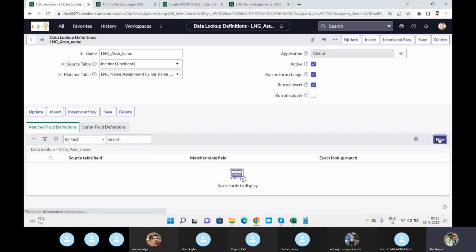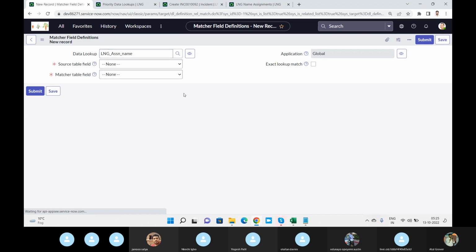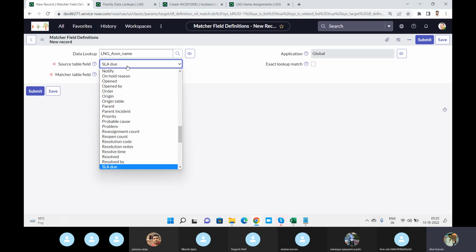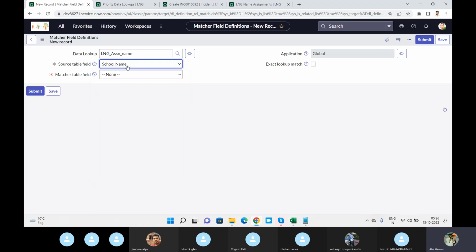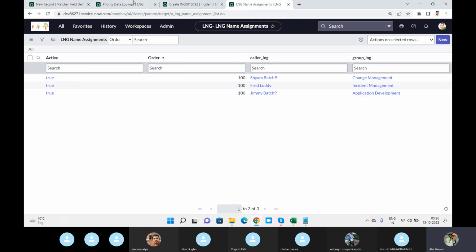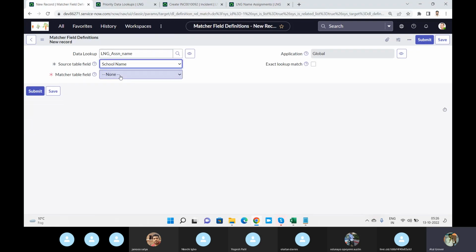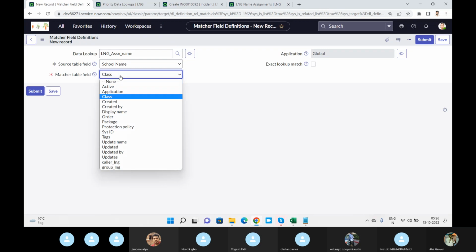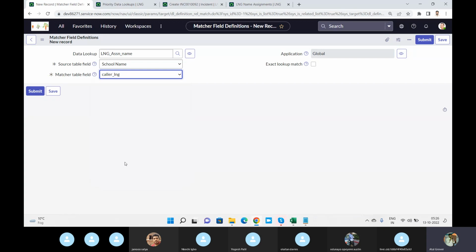Click on new here. It asks what you want to match in the source. I said match the school name. Which field in the matching table? I said matching with the caller. This is the reason I put a different name here. It is easy to identify. It asks if you want an exact match. Yes. Okay. Submit.